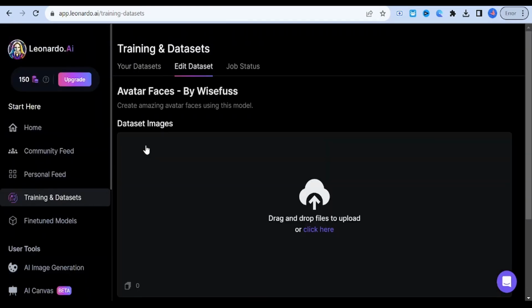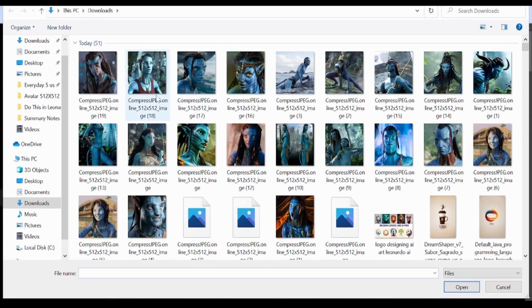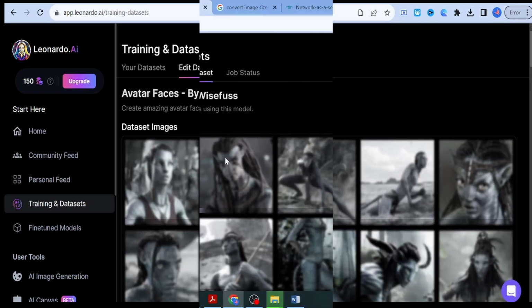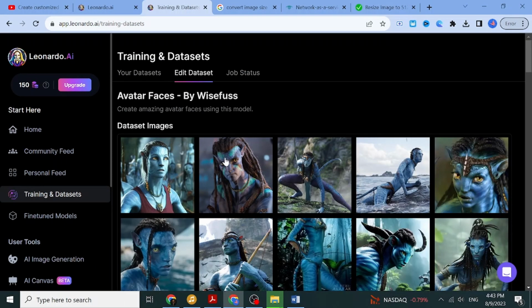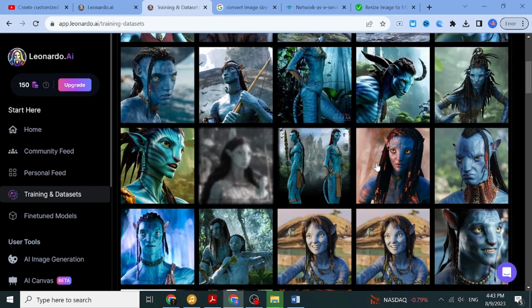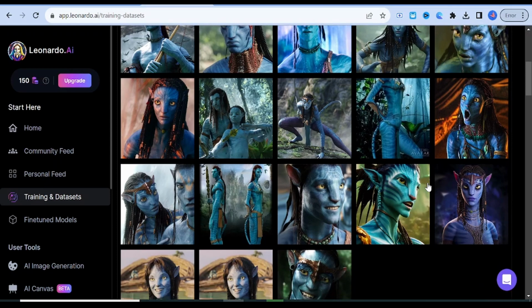With your dataset in place, the real fun begins. Upload your pictures and hit the Create Dataset button. Easy as pie. And now, the moment of truth, training your masterpiece.